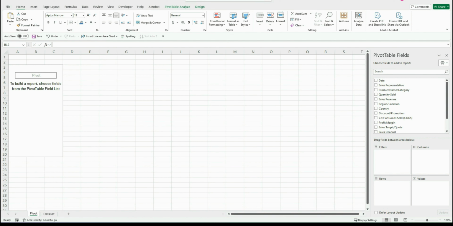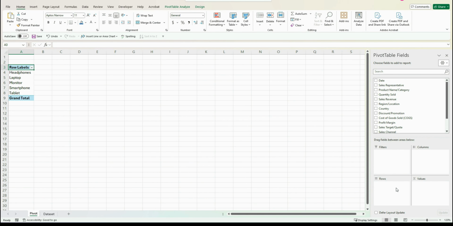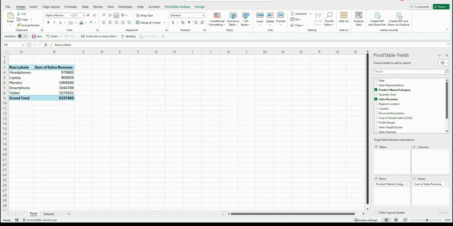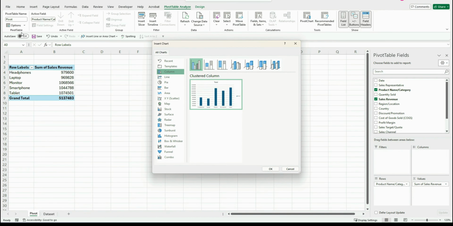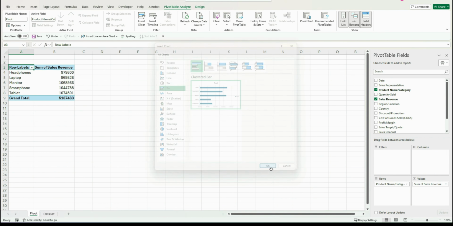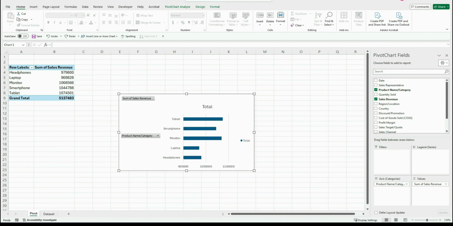The first pivot table we will create will show sales revenue by product category. So in the Pivot Table Fields pane, we'll drag the product name or category to the Rows area and place sales revenue in the Values area. We will use a bar chart to visualize the sales revenue by product category. So to do this, we'll navigate to the Pivot Table Analyze tab and click on Pivot Chart. We will go ahead and select Bar, then click OK.